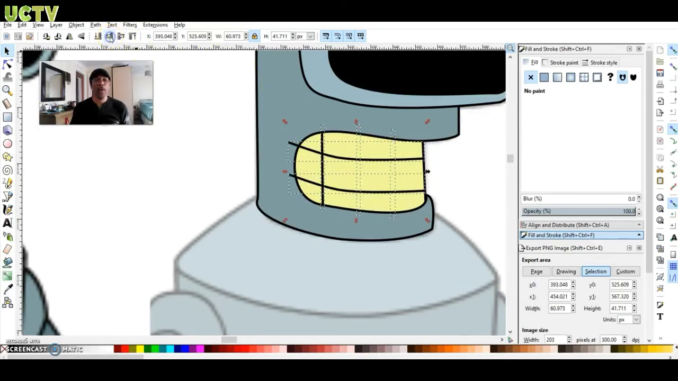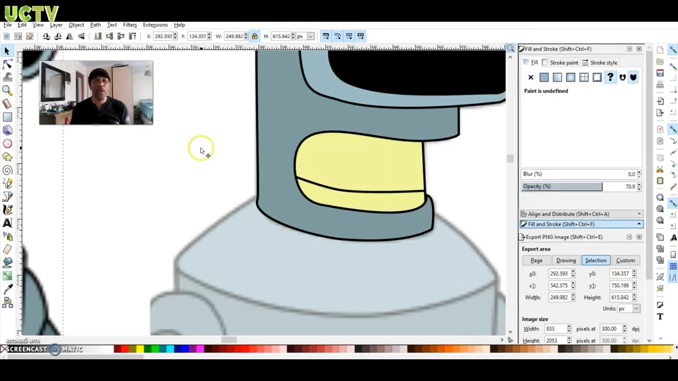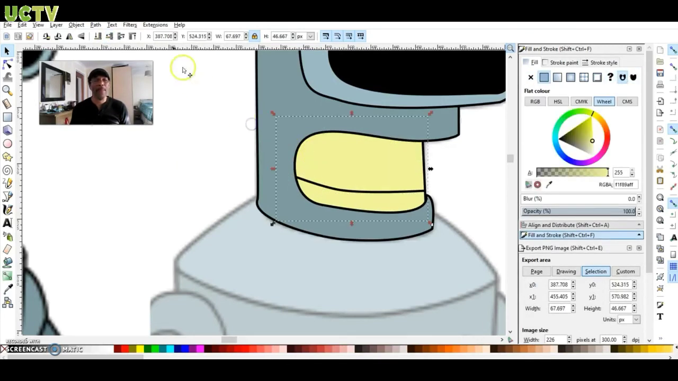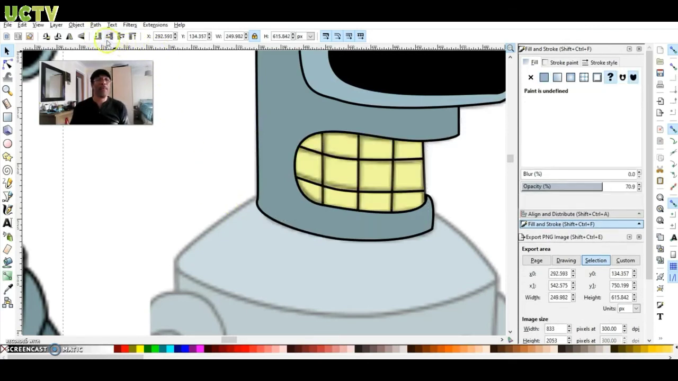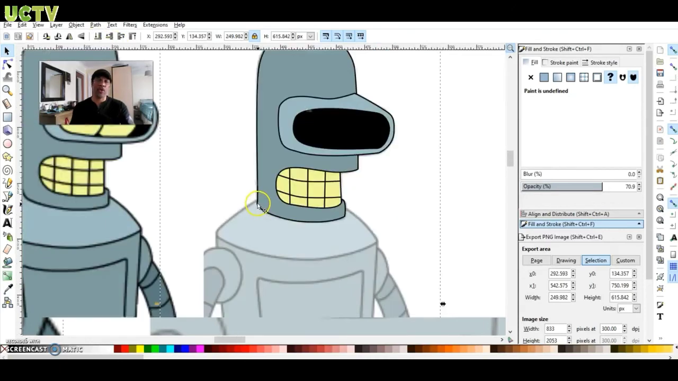Boom, boom, boom, boom. Now they've gone back too far because they're on different layers. So what we're going to do, we're going to grab that and send it to the back, but it's going to go behind the image. So grab the image and drop that back, and there you go.